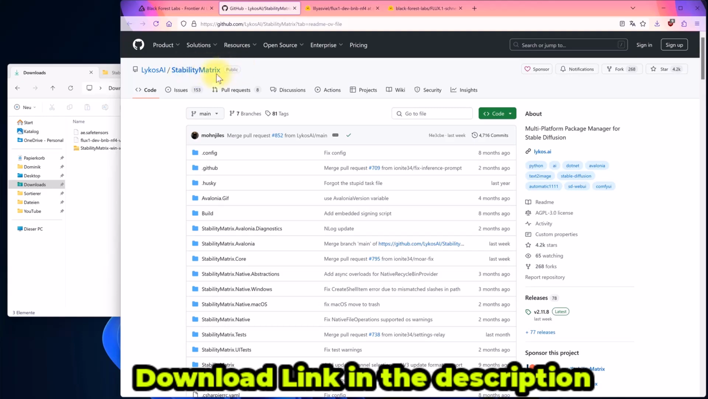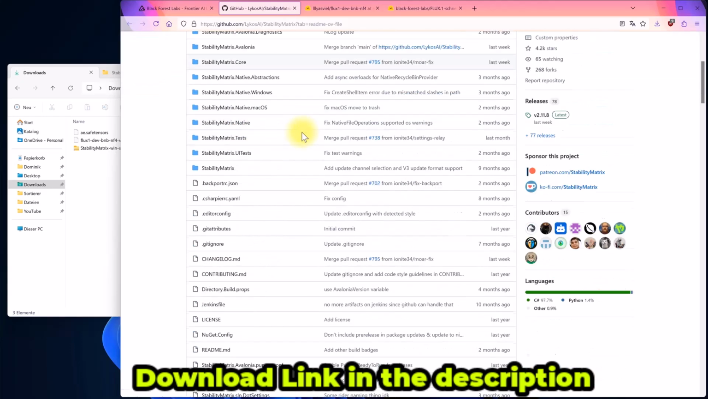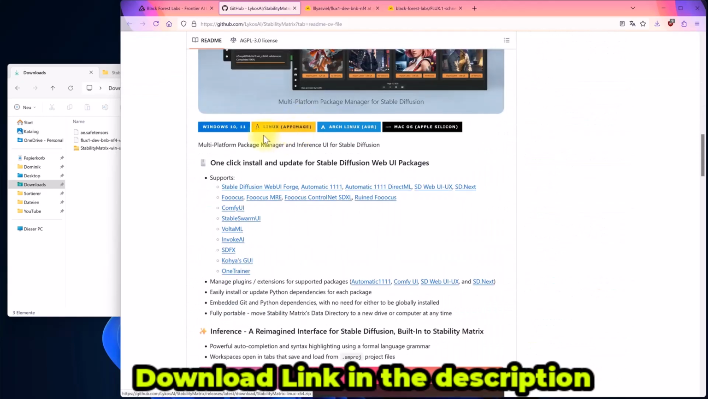To do this, I'll be using Stability Matrix. Stability Matrix is a multi-platform package manager for stable diffusion web UI packages. These packages can be installed with just one click once Stability Matrix is set up. However, you might notice that Flux isn't included by default. Don't worry, we can still get it easily.